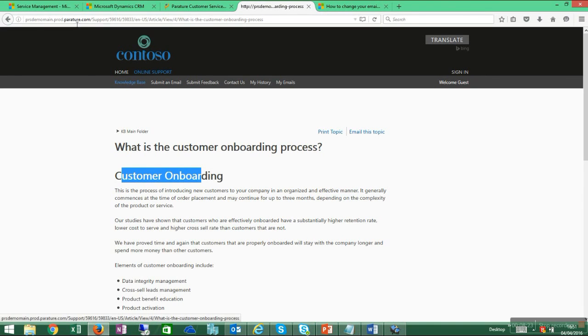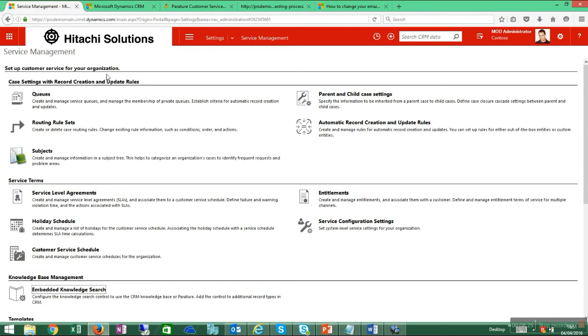So to summarize, we spoke about 3 ways of integrating articles with Microsoft Dynamics CRM. The first way was through the Interactive Service Hub. The second way was using the standard articles functionality within the services module, and the third way was integrating the knowledge base articles made available through Parature within Microsoft Dynamics CRM.